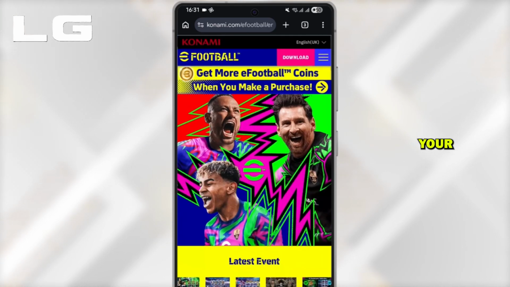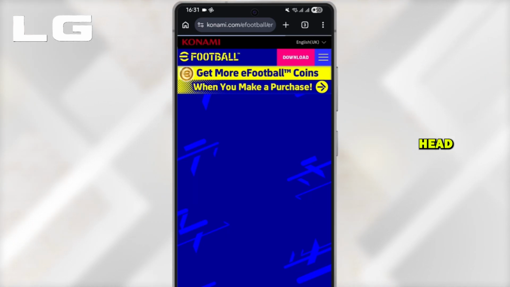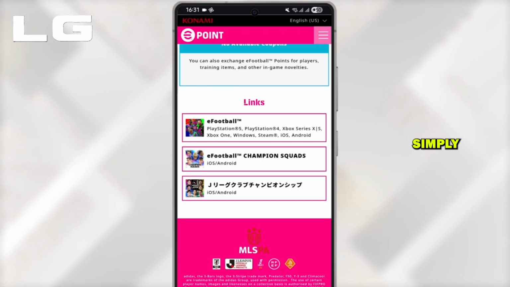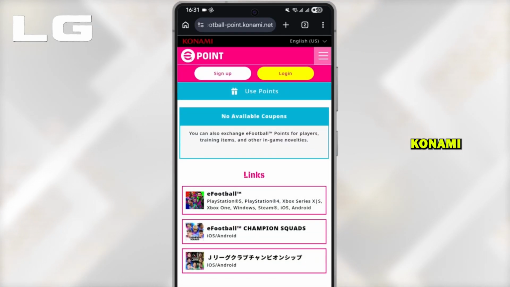Now as you open your eFootball application, you're going to have to head to the Extras menu and then simply tap on Support and link Konami ID.